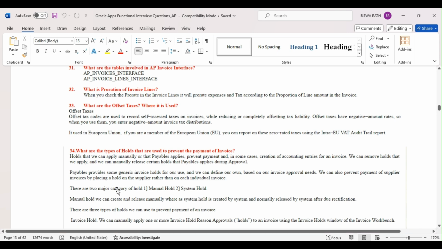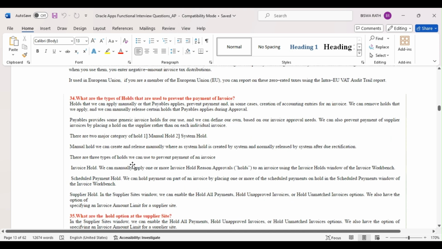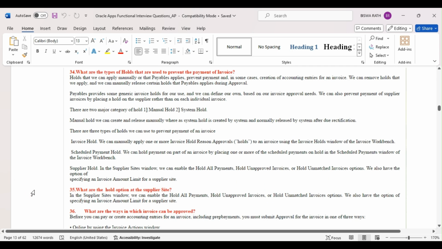What are the types of holds that are used to prevent the payment of an invoice? Basically, as we discussed, you'll have two types of hold: manual and system hold. A manual hold we can create and release manually, whereas a system hold is created by the system and normally released by the system after the due rectification. So there are three types of hold we can use to prevent payment of an invoice. Invoice hold, you'll have then.